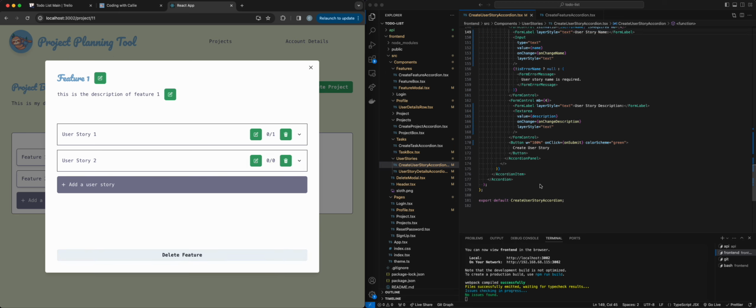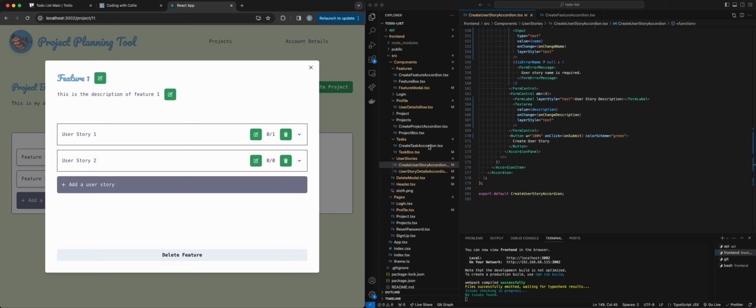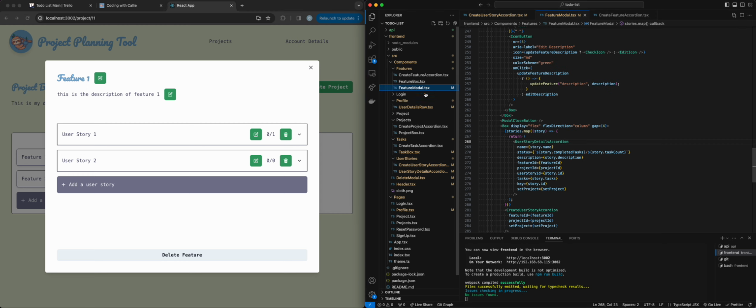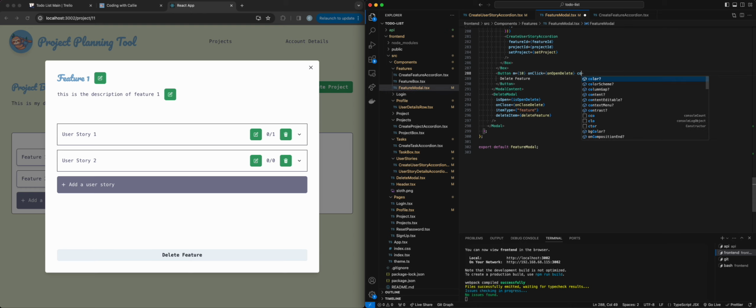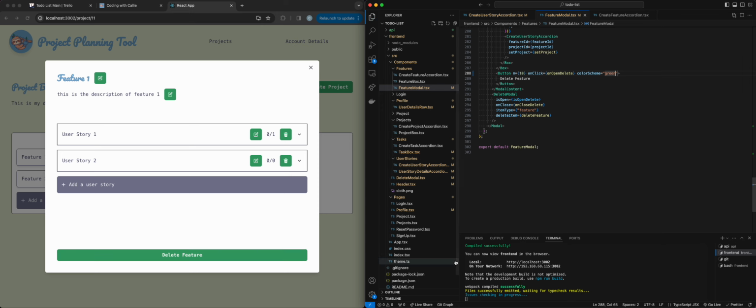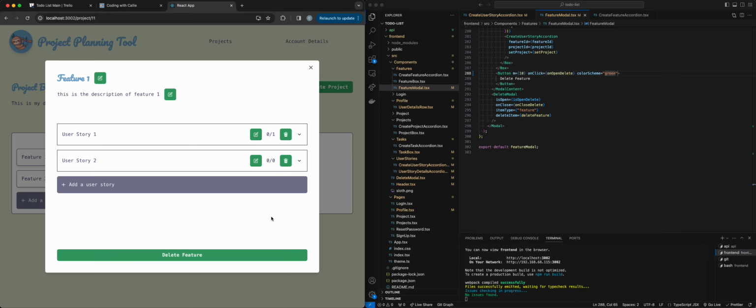All right, so then now we're going to need to find this delete feature button, which should be on the feature modal at the bottom somewhere. And we can add color scheme green to it. All right, so that's looking good.